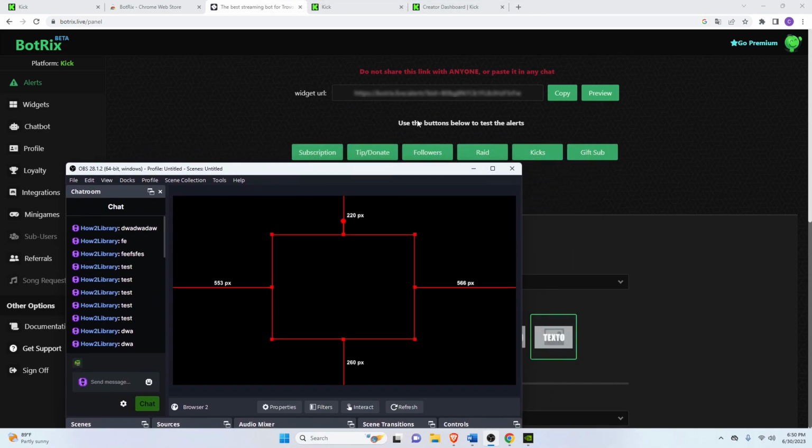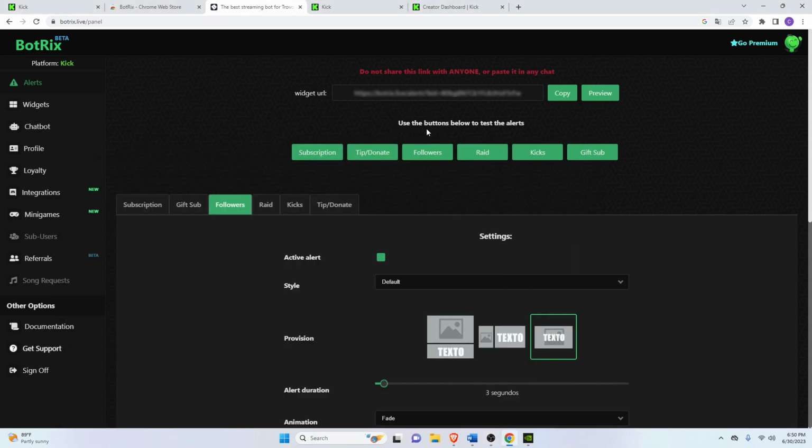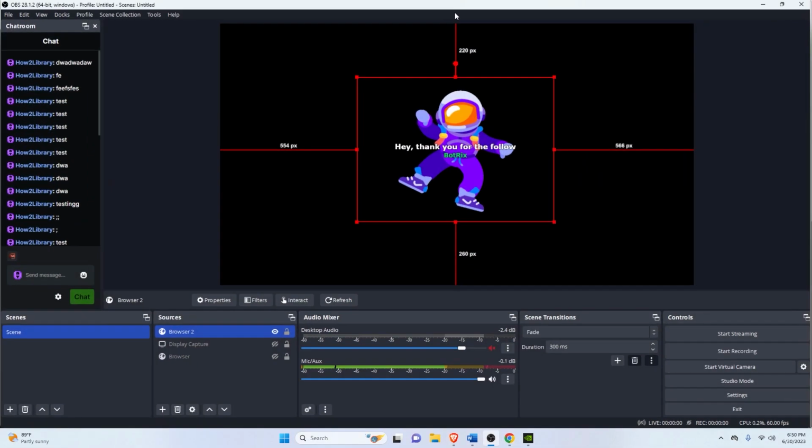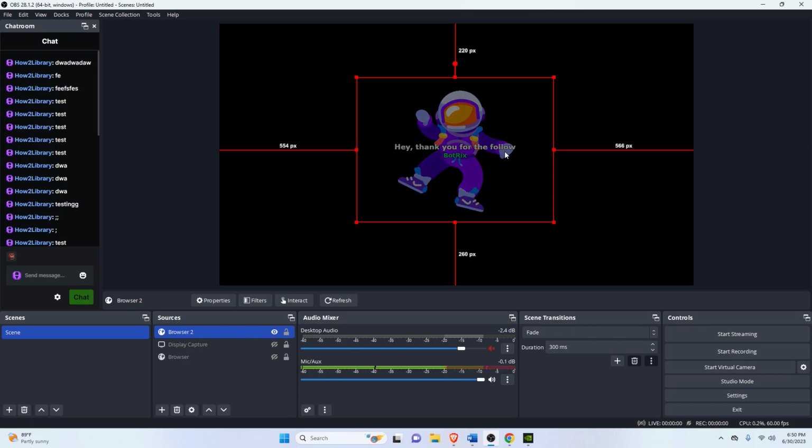So let's just see how that looks. As you can see, use the buttons below to test the alert. So let's just test the followers. And as you can see, it does work. Hey, thank you for the follow, Botrix.